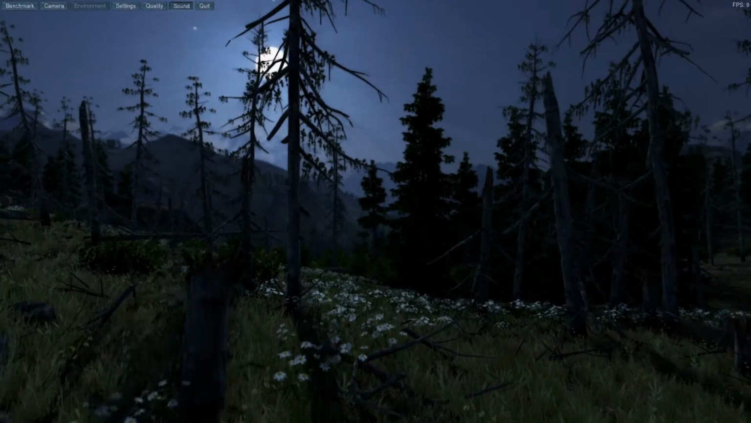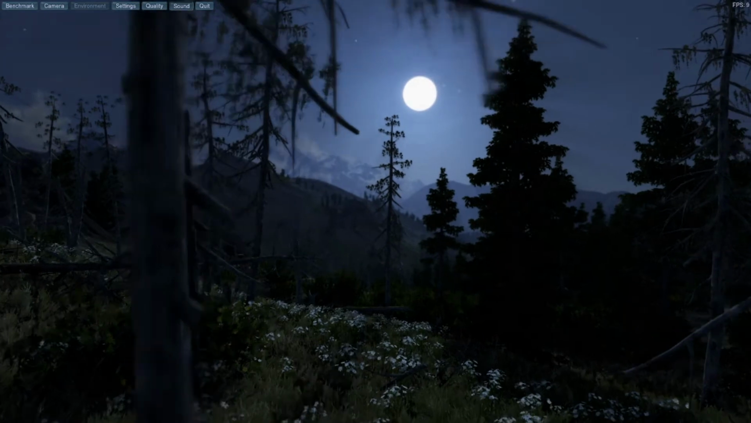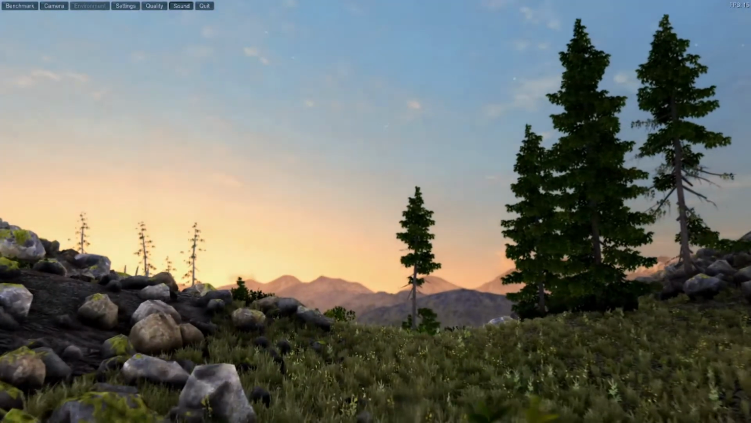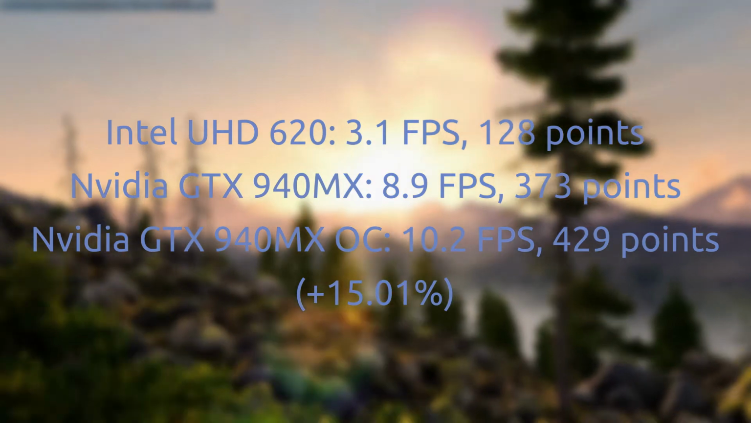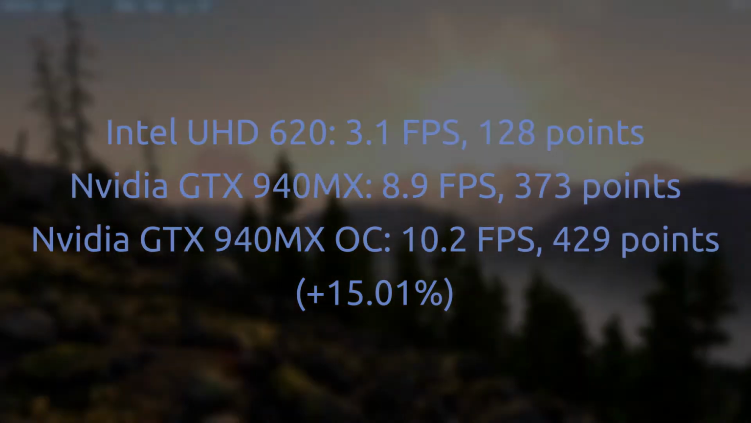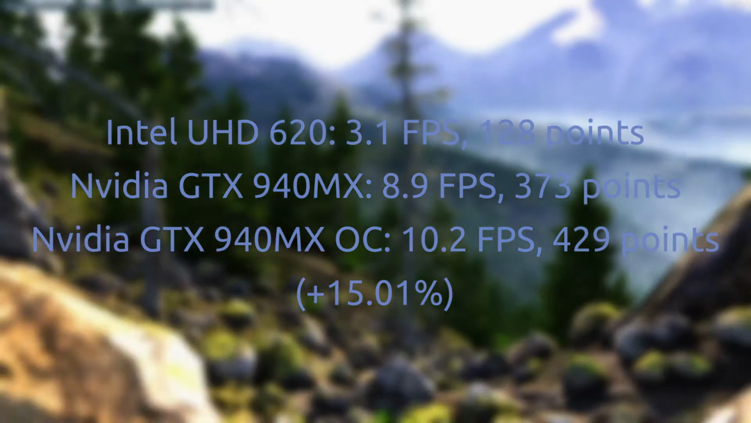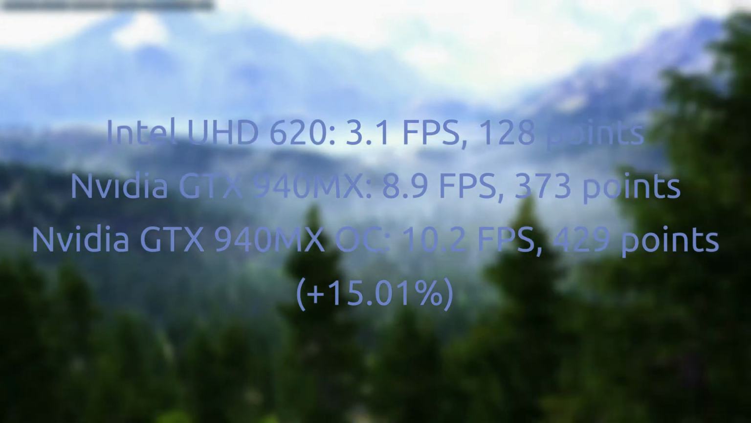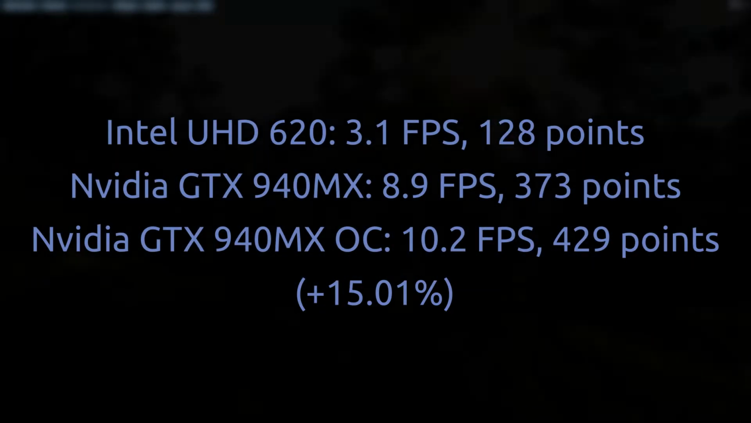Next GPU benchmark is Unigine Valley. It is a newer Unigine benchmark than Heaven and has a different scenery. Maximum graphical settings with full HD resolution were used in this benchmark. The integrated Intel UHD 620 GPU averaged 3.1 frames per second and scored 128 points. Discrete NVIDIA GeForce GTX 940MX GPU averaged 8.9 frames per second and scored 373 points.